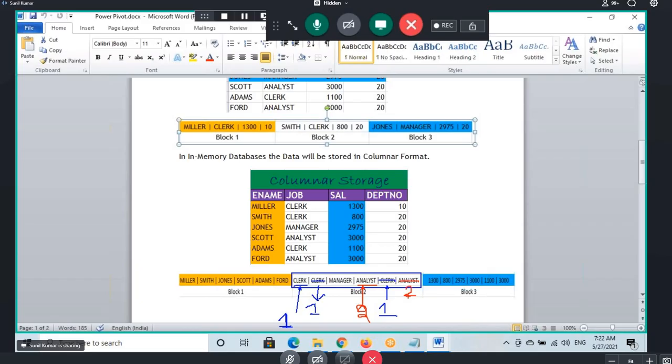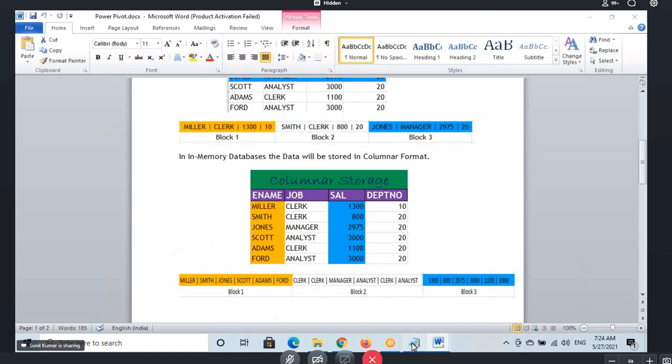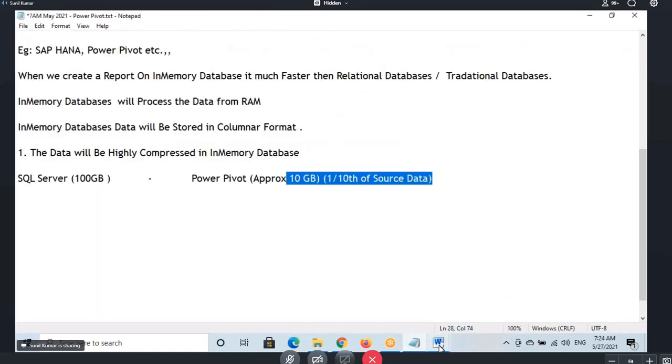So there is some mechanism in the compression algorithms, and that mechanism helps us reduce the space. You can run compression algorithms only when a block contains same data type data. When you store the data in the row format, there is no chance of running the compression algorithms. When you store the data in the columnar format, column-wise, there is a possibility to reduce the size. So here the data size comes down to 1/10 of the source data.